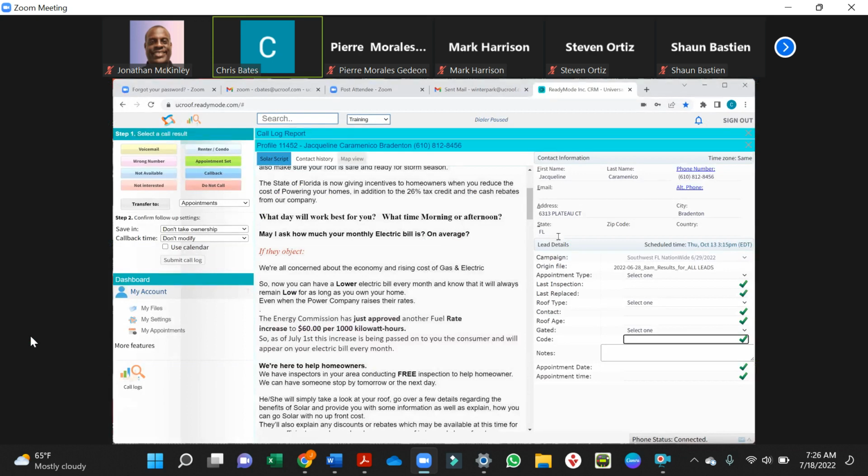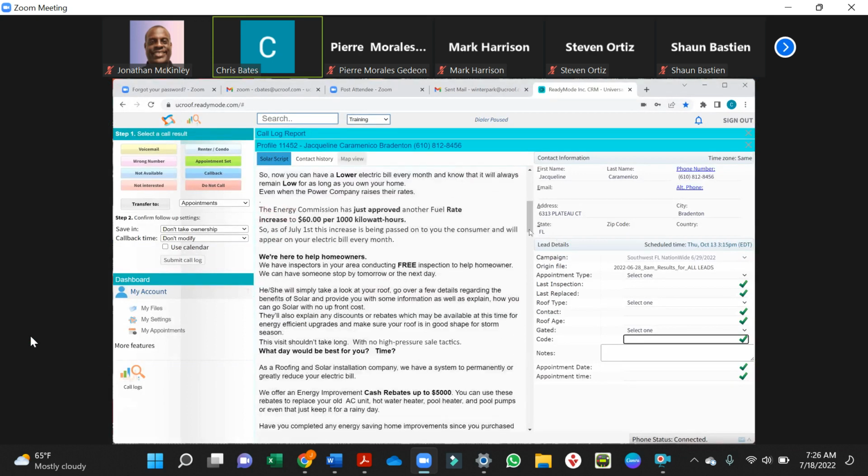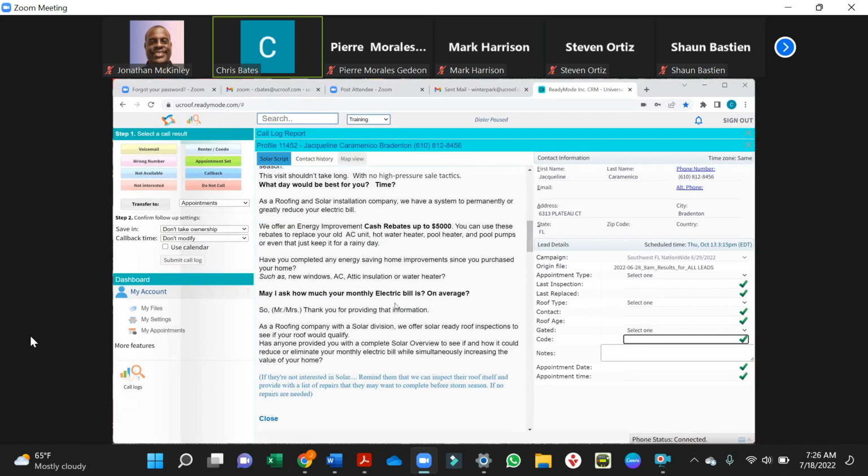In your presentation, you're going to ask them what their average electric bill is, and you'll put that information in the notes. And once you get to a point where they've said, "Okay, yeah, I want to go ahead and have somebody come out and inspect my roof," you'll ask them what date, and you'll put that in here. Then you'll ask them what time, and you'll put that in here.